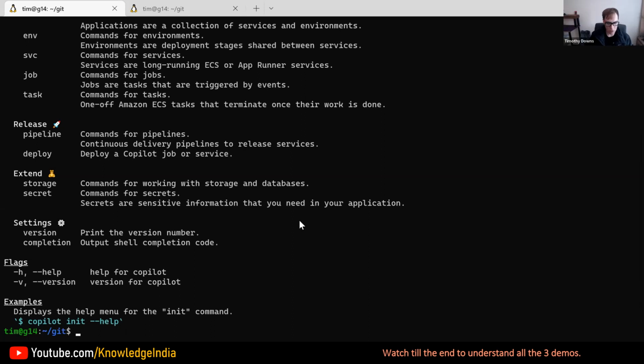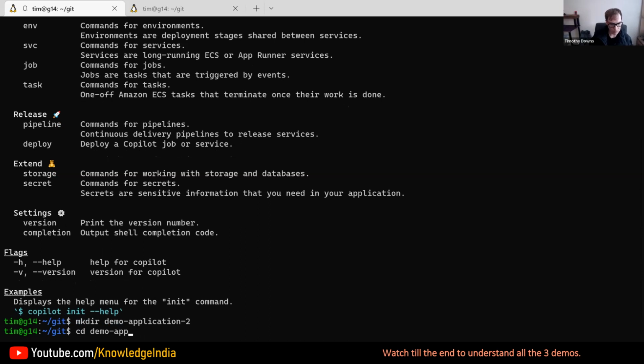Okay. So what I'd like to do is set up a working directory for where I'm going to start my Copilot application. So let's call it demo application 2.